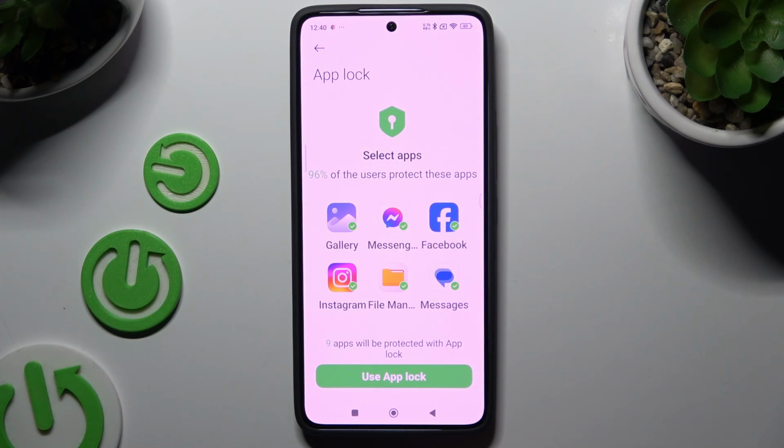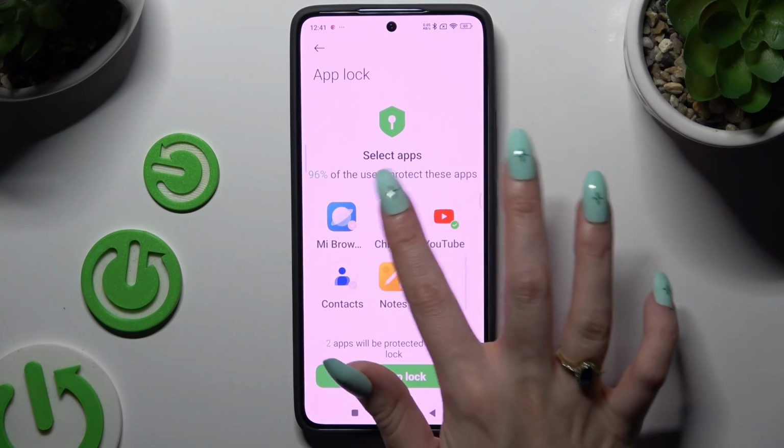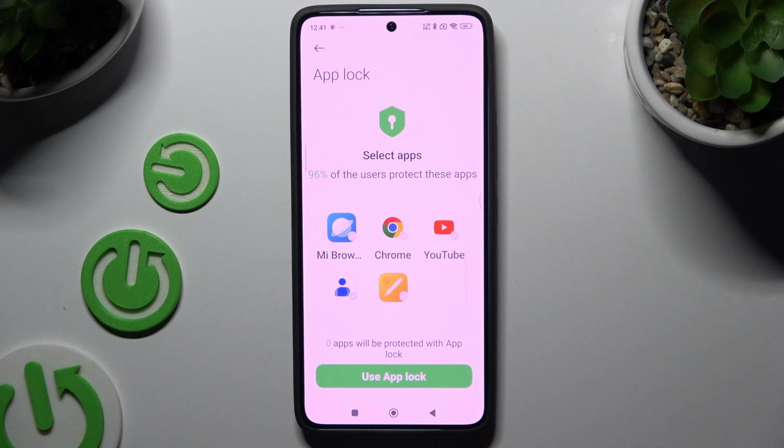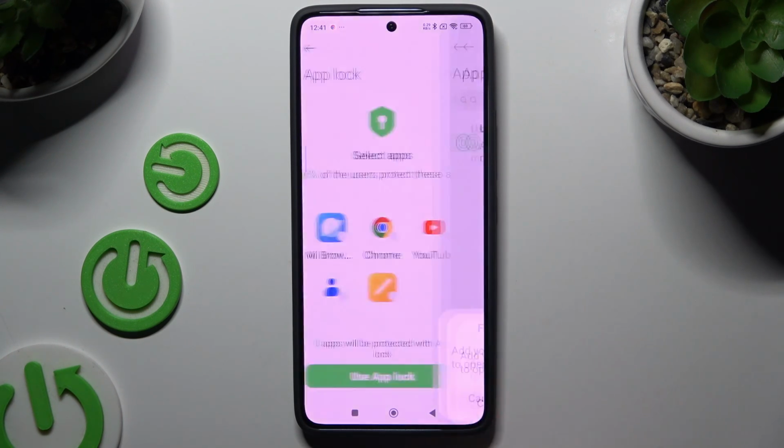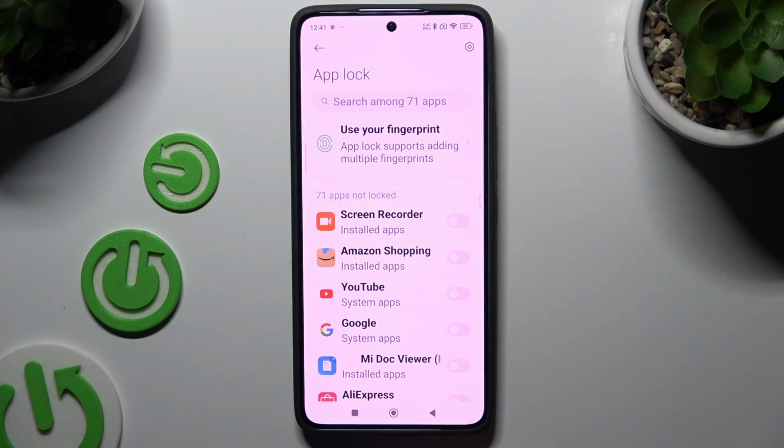Now if you want to lock all of those apps, select Use App Lock right away. If you don't, you need to click on all of them, check for 0 over here, and then tap on Use App Lock. To add your fingerprint and allow it to unlock your apps, select Settings in the pop-up. To do it later or never, select Cancel.